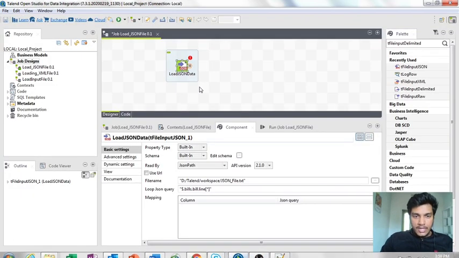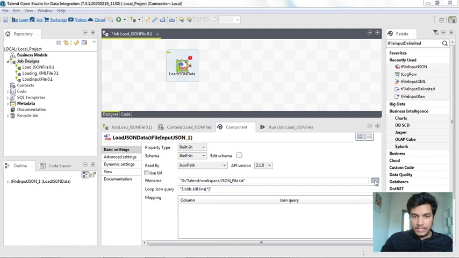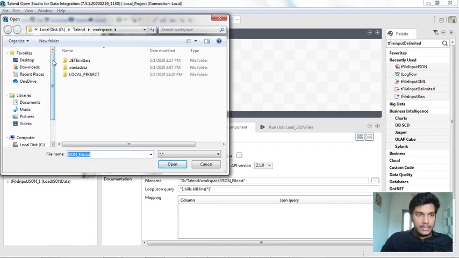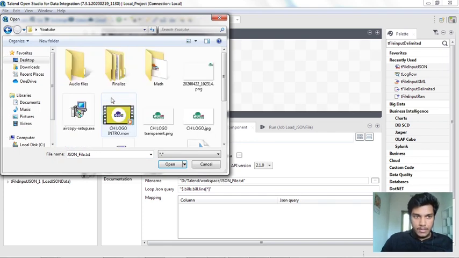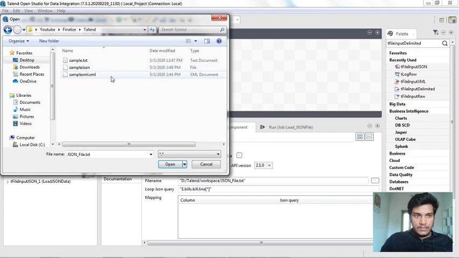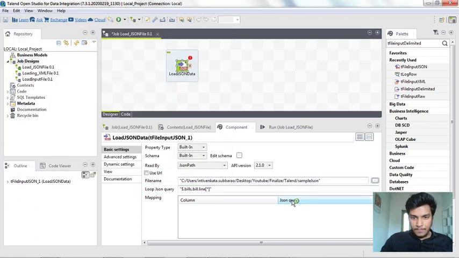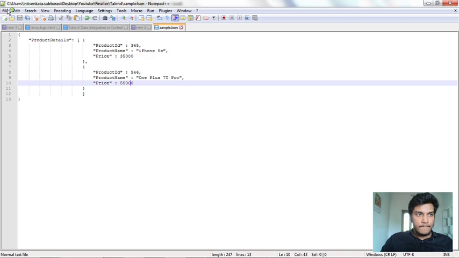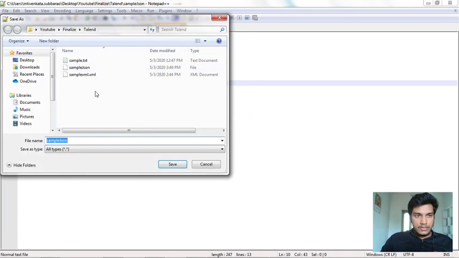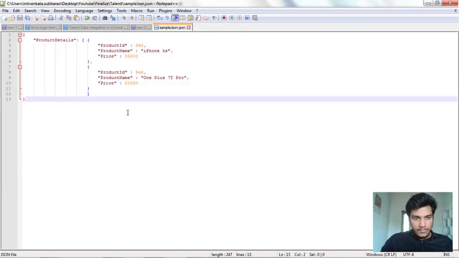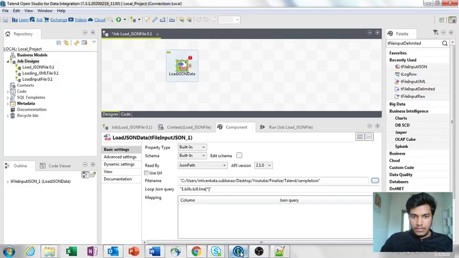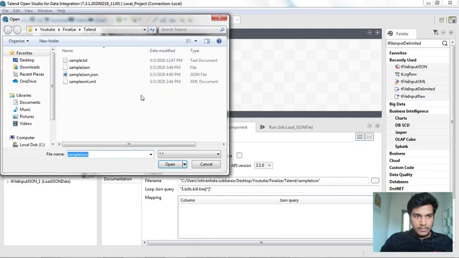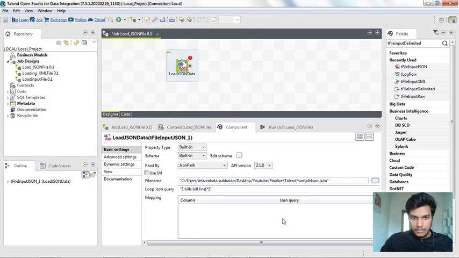So I am going to Talend Studio and changing the file path here. I am directly changing the file path to the Talend JSON file, and once I rename the file, I save it as a .json file. Sorry. So I am again changing the path here for the JSON file. Now it is okay.